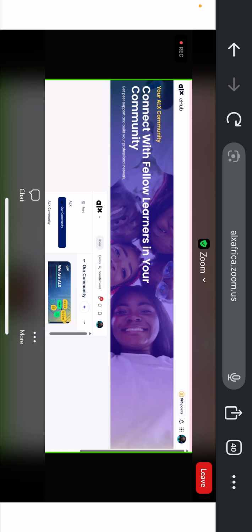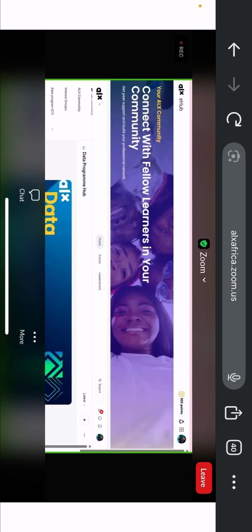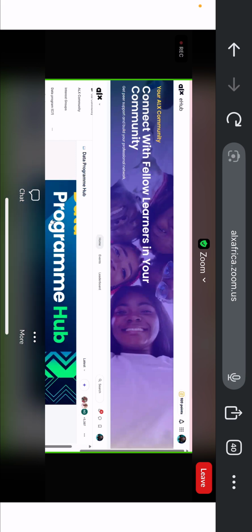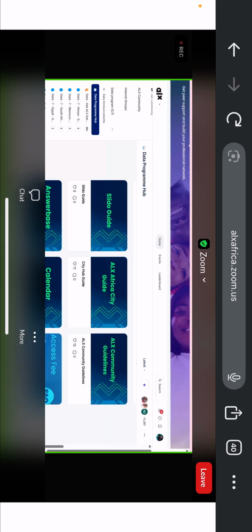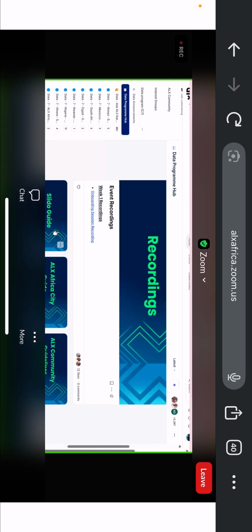But before then, I want to bring your attention to this particular community here, which is the Data Program Hub, right? Once you jump onto eHub and you join the community, please scroll down. This is where you see all the various guides and details you need so as to be able to have a smooth onboarding experience, right?